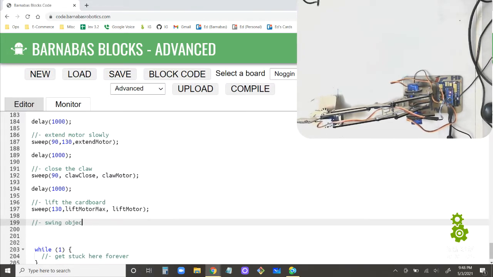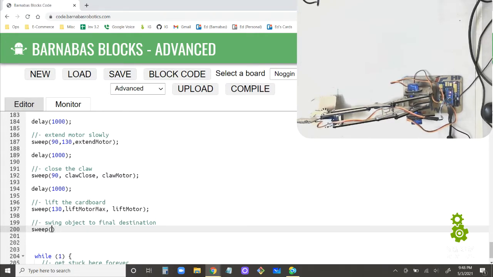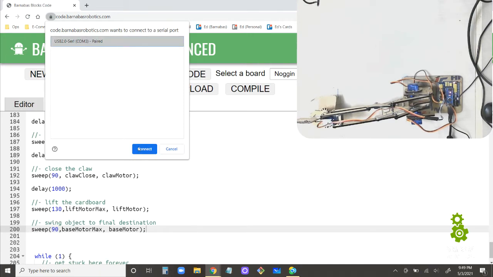Swing object to final destination. I'm going to sweep. I want to move, it's at 90 right now, the base motor, right? And then I'm going to go, let's use my variable base motor max, which I think is 180, and I want to move the base motor. All right, let's upload this guy. It's going to start over.